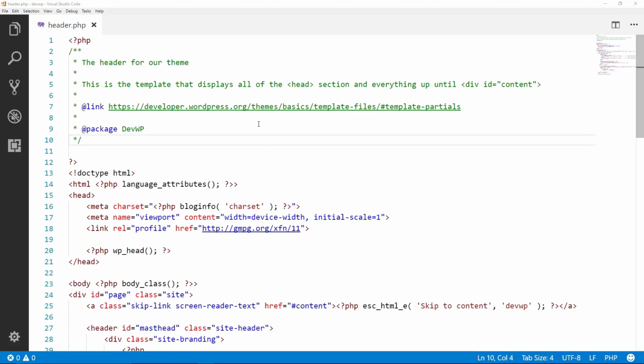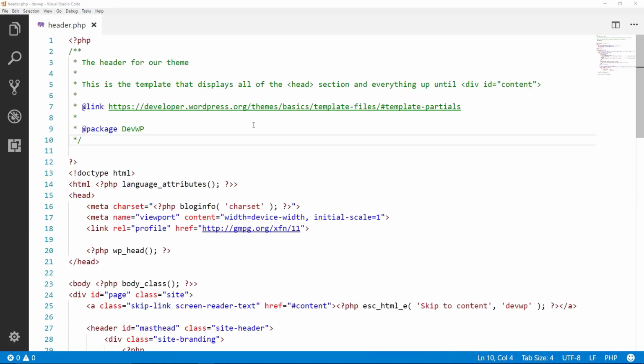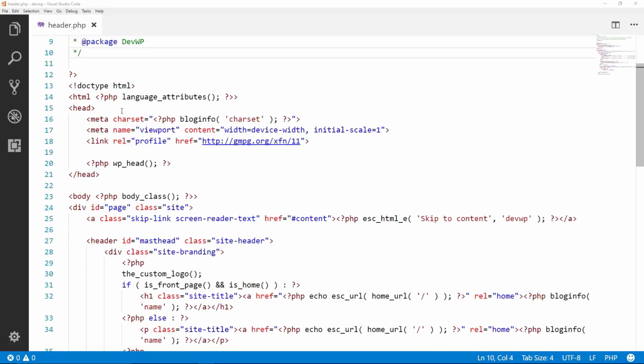And this is where we're going to put all of our header code. Now a lot of this is already pre-done for us because of the underscore starter theme. So that's good. But we're going to change things up a little bit. We're going to go down over here. We have our doc type HTML. We have our language attributes being dynamically generated here. We have our head tag. This is the stuff that you don't see in the browser, but it's important to have.